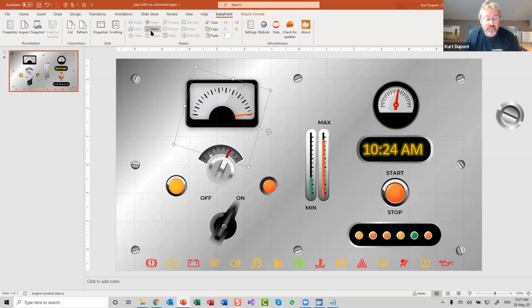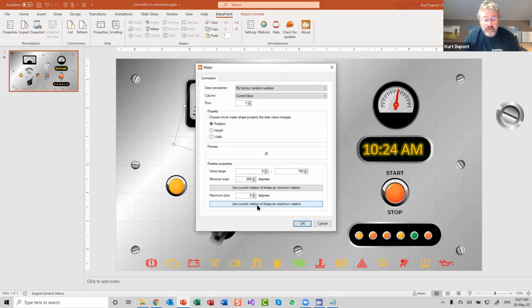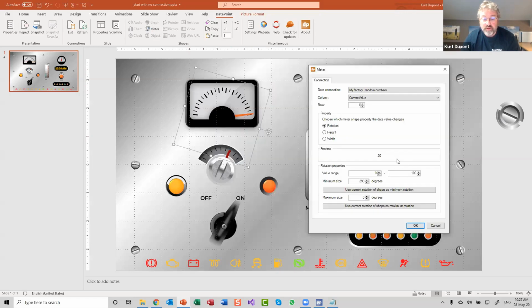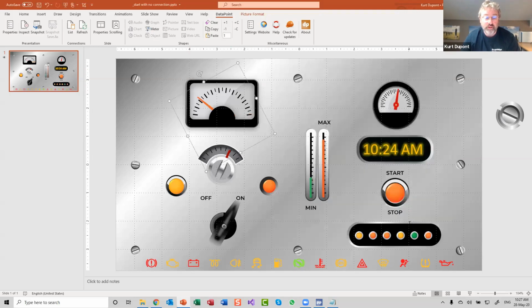I go into the meter settings again, and now I click this button, use the current rotation as the maximum value. So we have 20 as a value, 0 till 100, so 20 should be going there. So I click the maximum, this is the maximum position, and we click OK, and that's 20 on our scale. Okay, so this is the first meter that we have linked dynamically to the database.